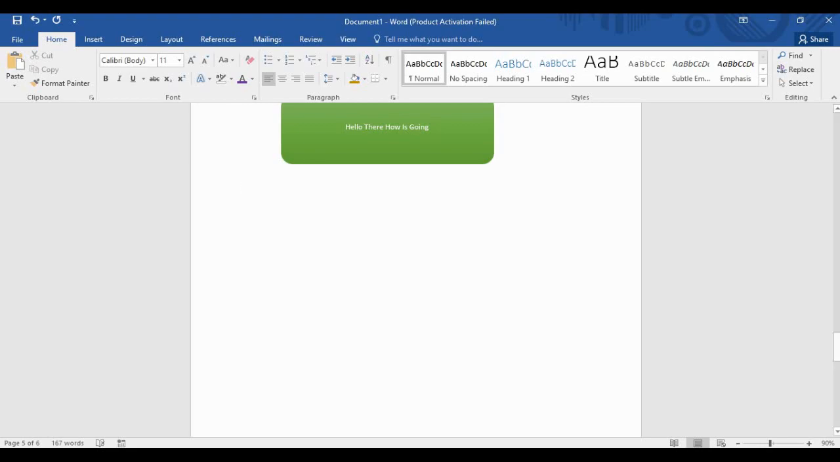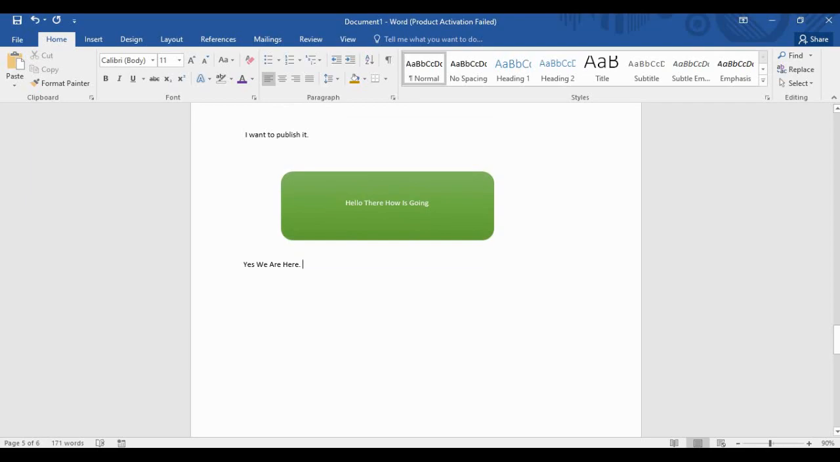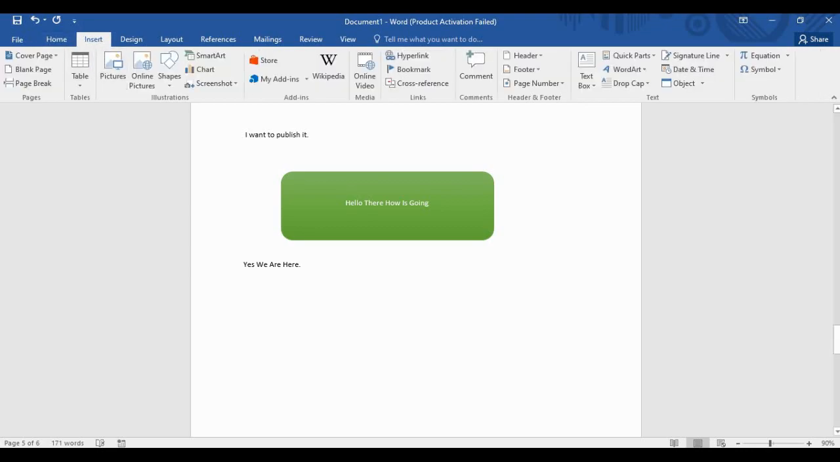Yes, we are here. This is how you will work. This is how you will move your cursor and move the position of your writing space. So you will have to be very careful about this. Otherwise, you can write it properly, write it smoothly.